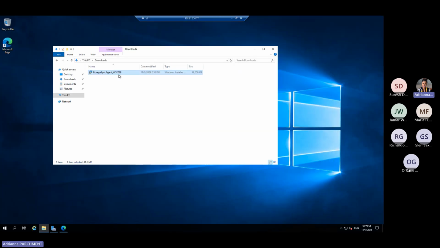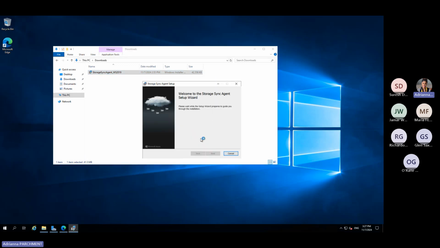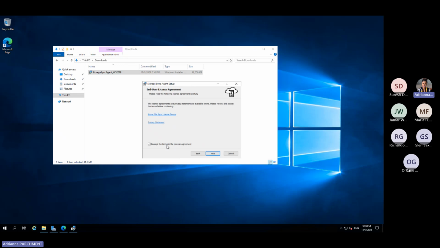So as you can see, I have my sync agent for Windows Server 2019 downloaded. I will run that to install, and the wizard comes up. Once we are here, we'll click through the wizard. So we accept the licensing terms agreement. Please read that. Make sure you read that.